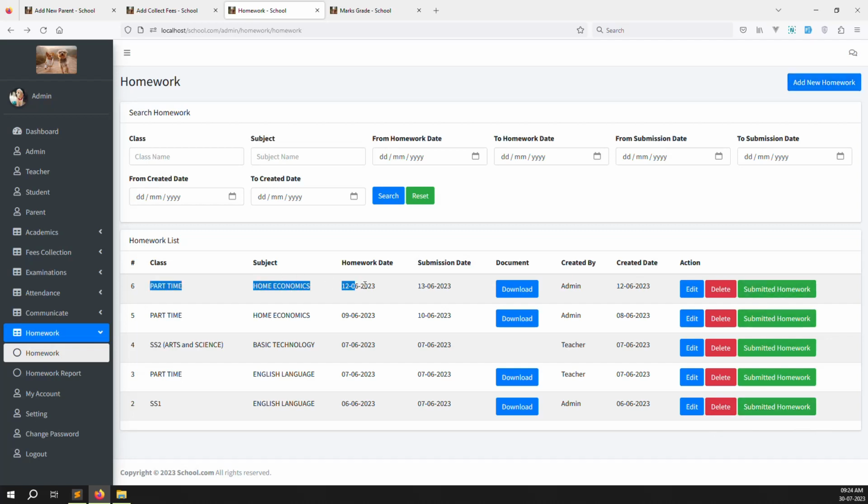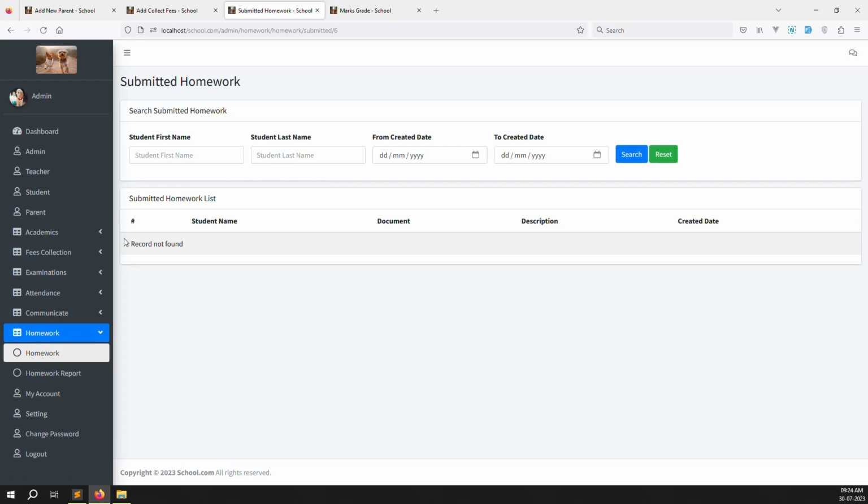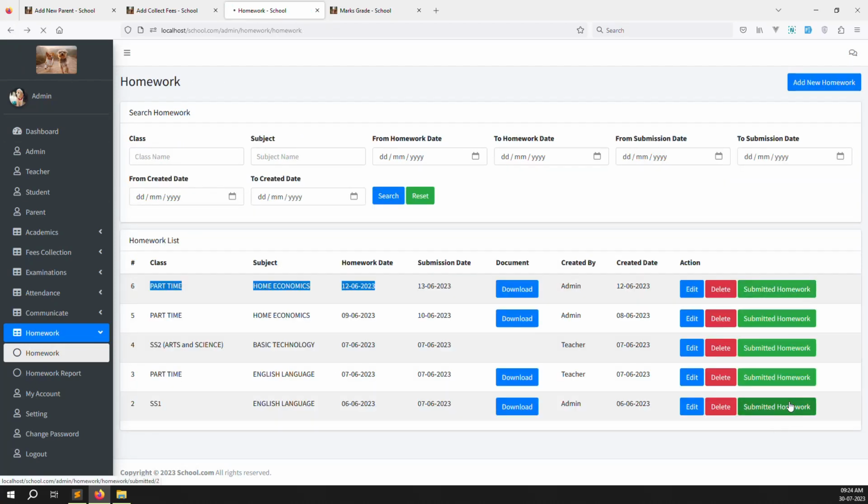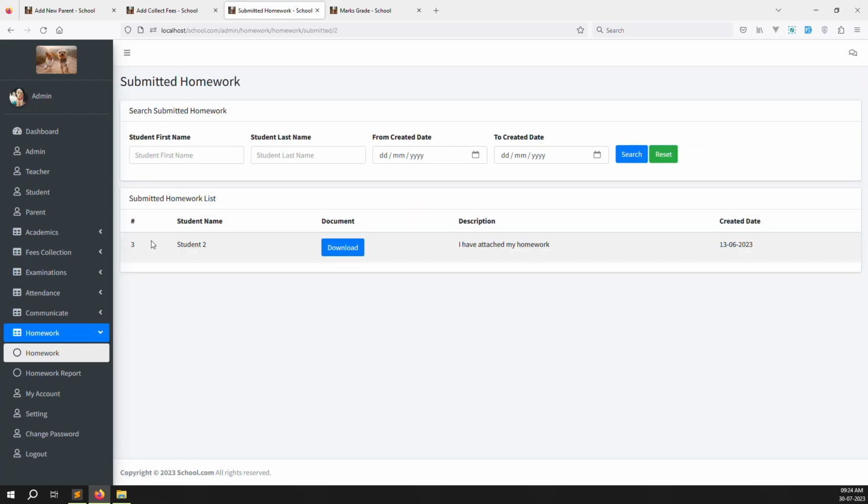Suppose this student just submitted homework, so click on submitted homework. Here you can see the student's submitted homework. Suppose any student submits the homework, you can see it. So this student has submitted homework, and you can see it. I have attached my homework, and here you can download it. You can also see it here.